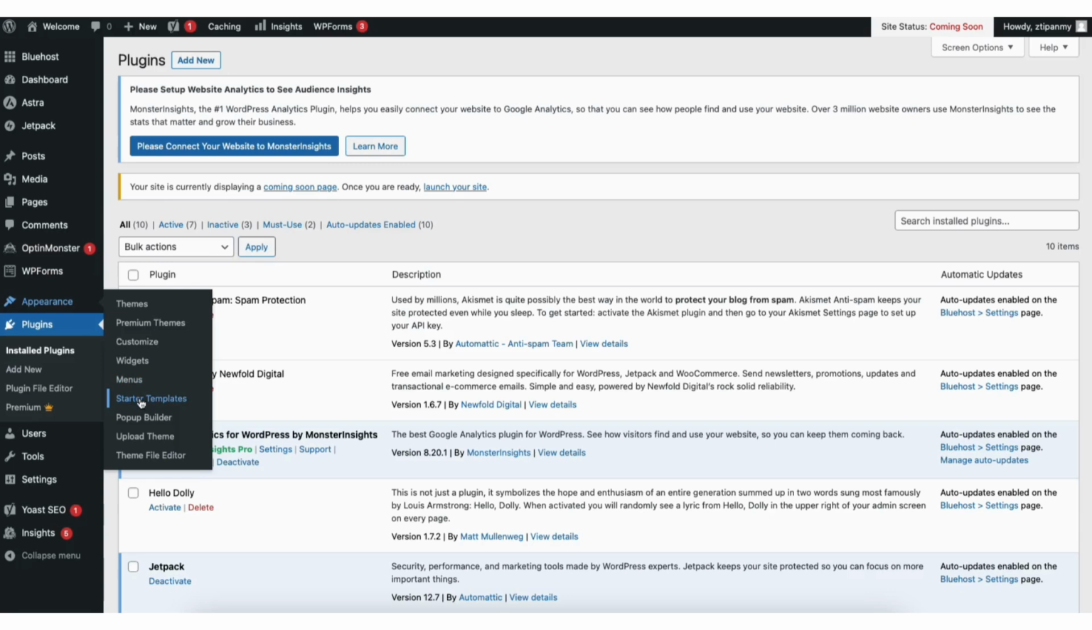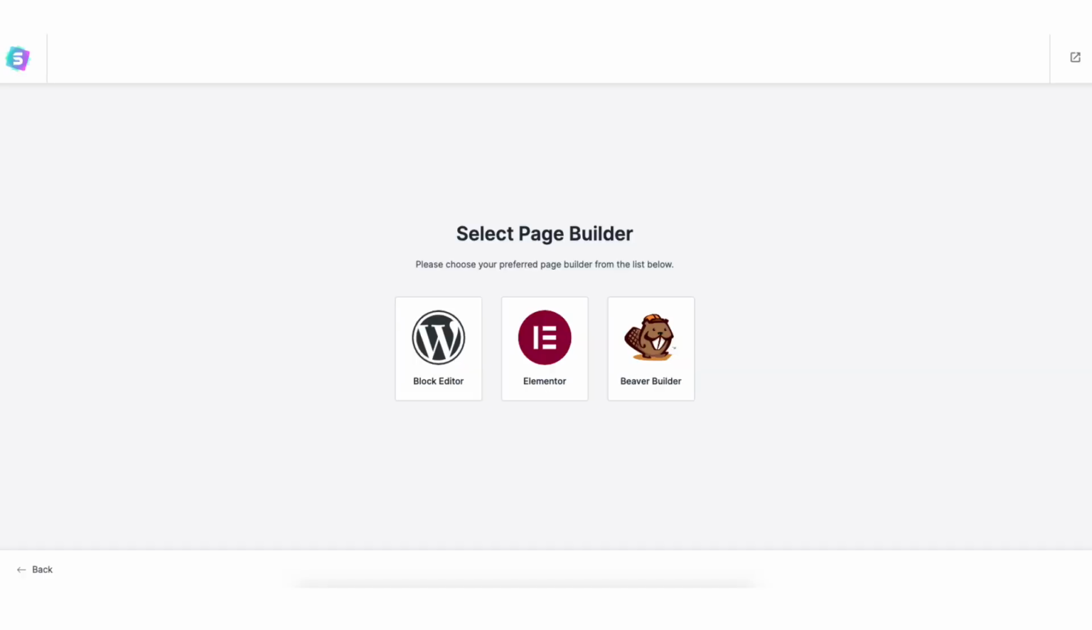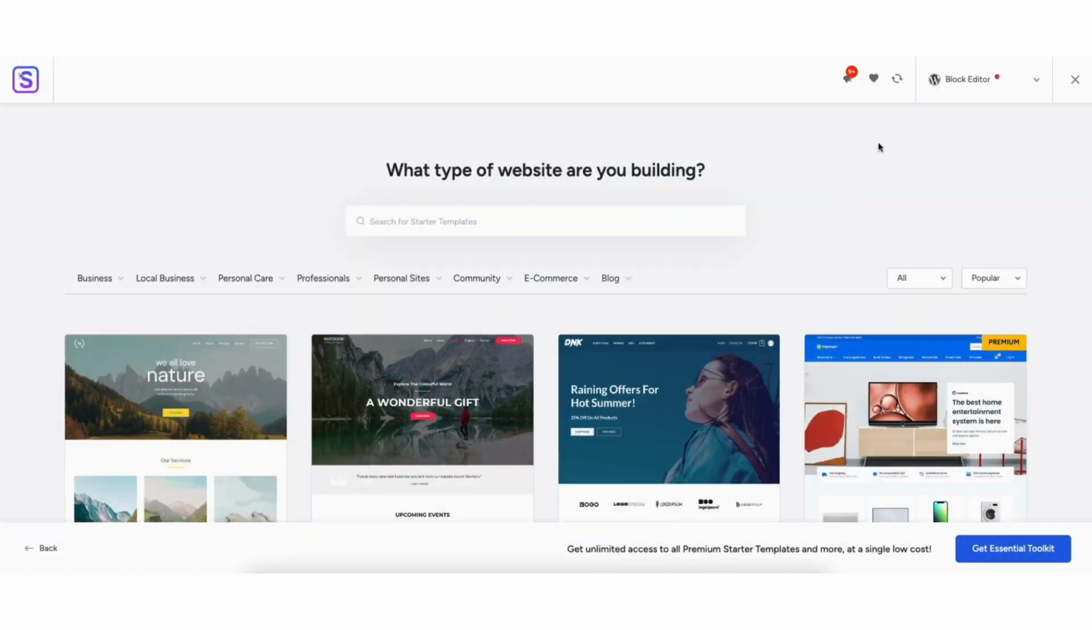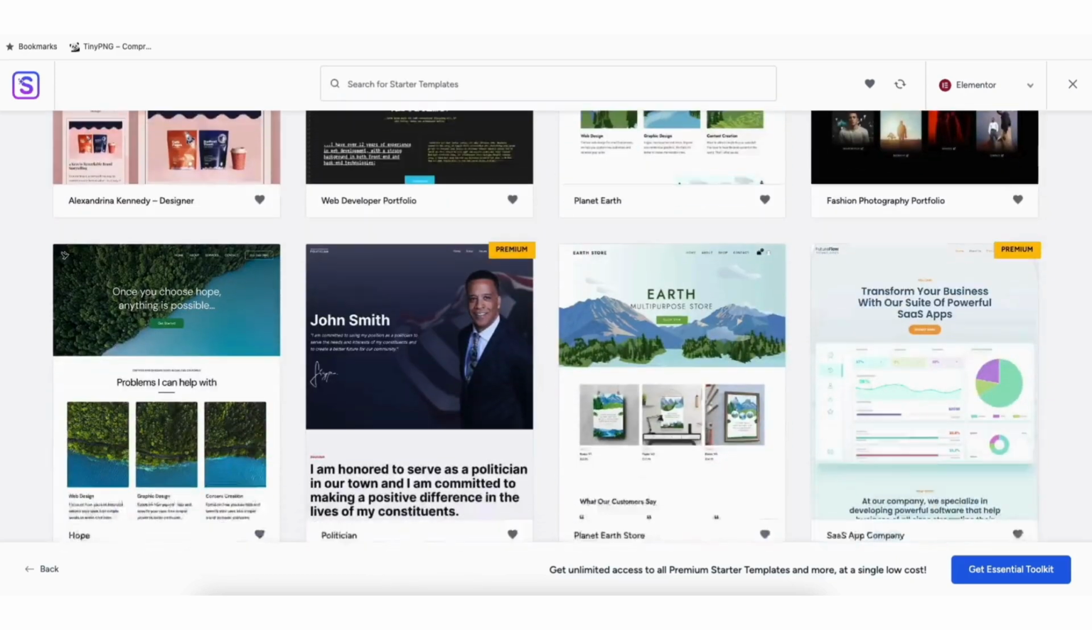Hover over the Appearance tab in the side menu. Click on Starter Templates. You will now see how you would like to build your website. I'll select the classic starter templates. Click the Build with Templates button. Choose Elementor for the page builder. On this page, if you ever see something other than Elementor showing up at the top, just click from the drop-down and select Elementor. It'll now showcase a bunch of WordPress themes you can build your site with using drag and drop.